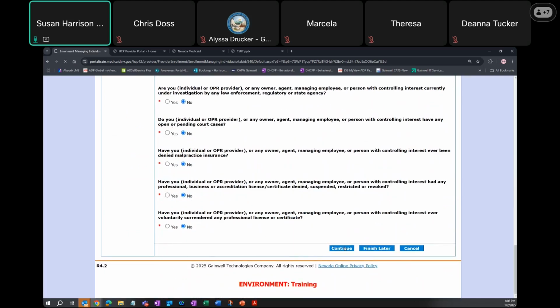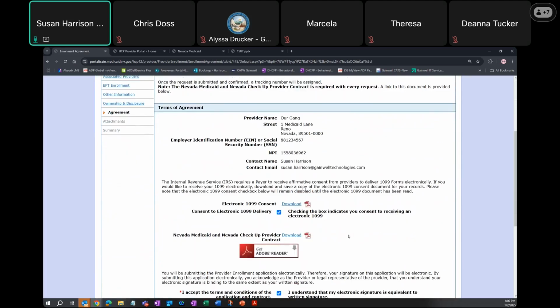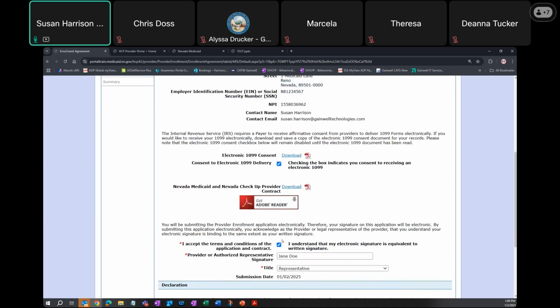And your terms of agreement page, this is where you're going to identify if you want 1099s to be electronic for the next coming year. If so, you need to download a copy of the consent as well as the provider contract. This will need to be signed as a group provider, so you'll fill it out as the group. Have a managing employee or owner or director sign in the signature lines. That allows you to get this checkbox here. It has to be an authorized user that you're putting here.